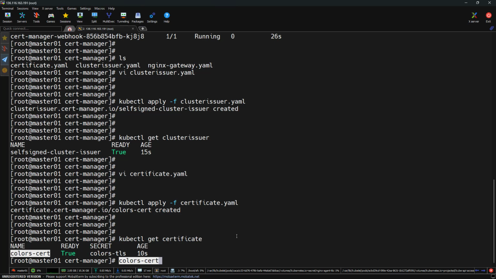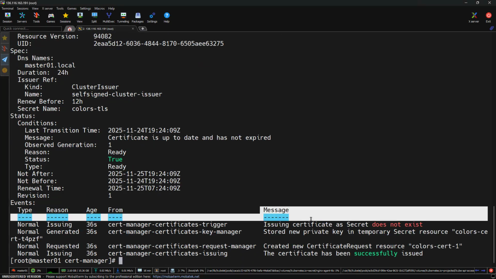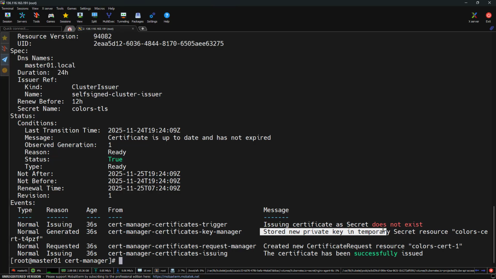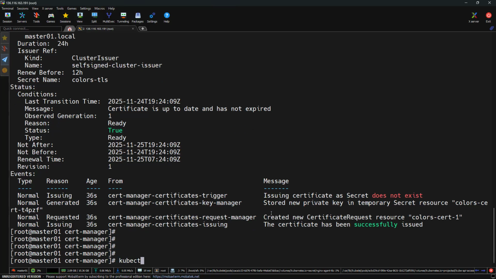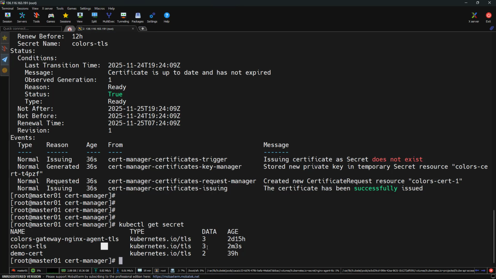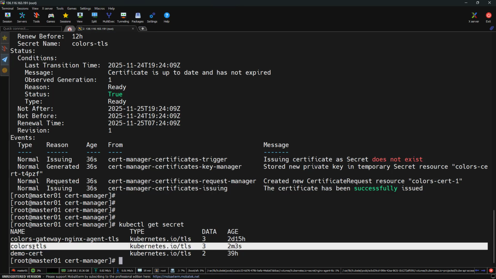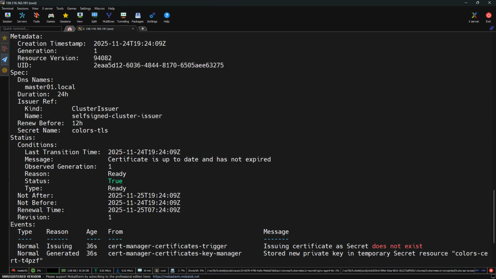So let me describe this. kubectl describe certificate. Here we can see what's happening behind the scenes. The Cert-Manager generated a private key, then it creates a CSR, and after that it signs it using our self-signed CA, and at last it stores the result in a colors-tls secret. Let me check that as well. kubectl get secret. This secret got created 2 minutes ago, that is colors-tls, and the same name we can see here in the certificate description, that is the secret name is colors-tls.